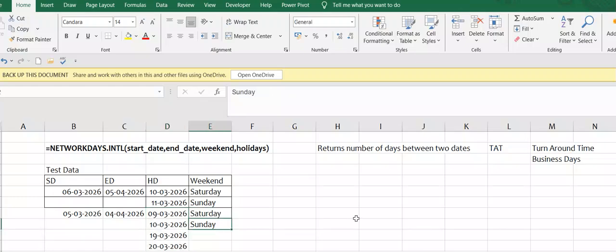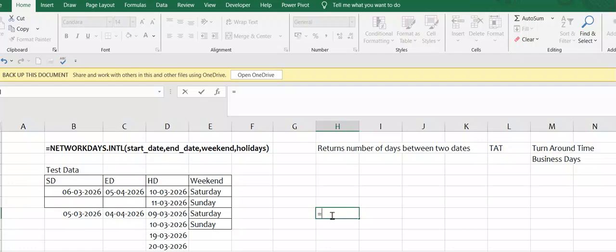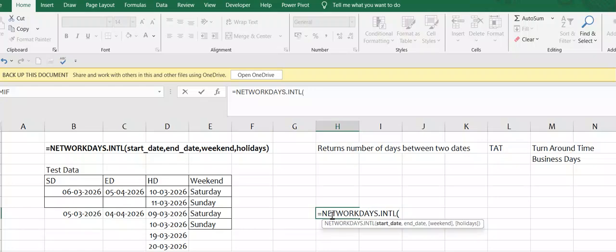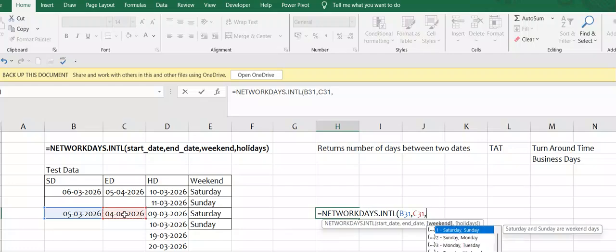So let's try and calculate the number of business days I actually have to complete my work. Let me just write my formula and see how it works. Now see, this parameter is asking for the start date. Let me give it the start date, 5th March, comma. Now this is asking for the end date. Let me give this one as the end date, comma. Now see, this is asking for the weekend. What weekend do you have in your company or organization? It could be Saturday, Sunday, could be Sunday, Monday, or could be just only Friday. So you just select that option. For me, it is Saturday and Sunday.